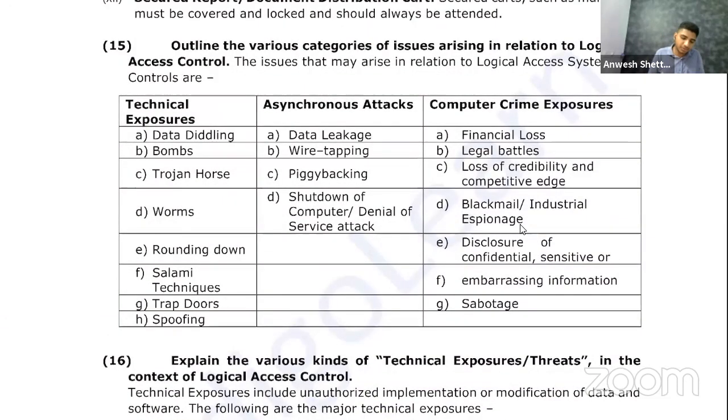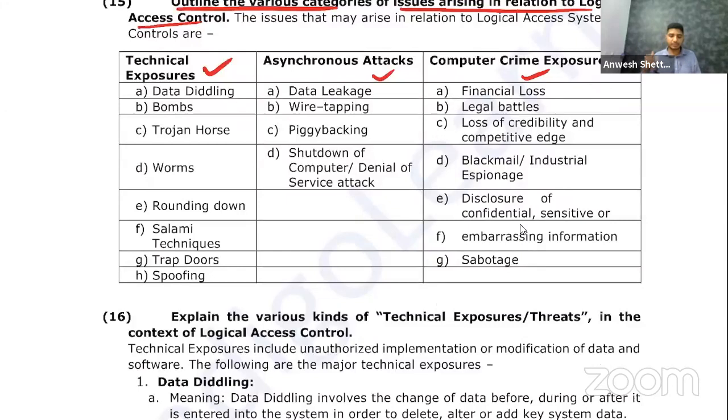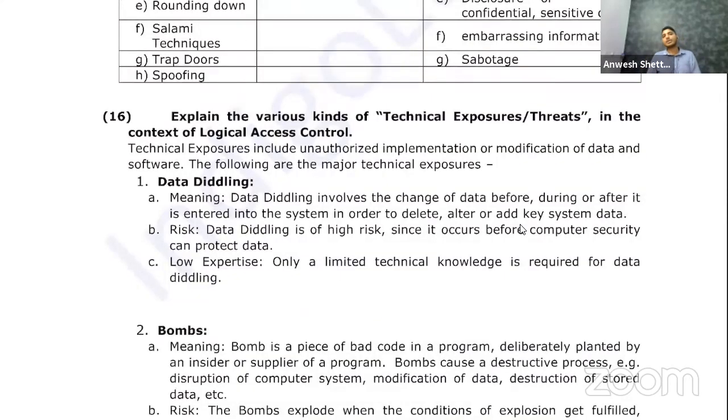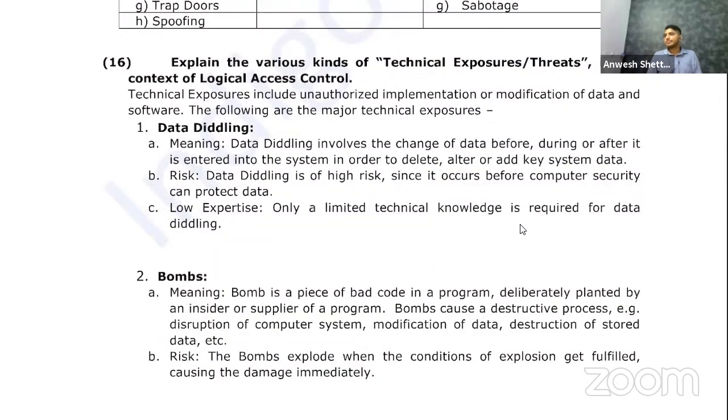Here, 15th question. Outline the various categories of issues arising in relation to logical access controls. So we will talk about technical exposures, asynchronous attacks, and computer crime exposures. That is there, one by one. So they are talking about, explain the various kinds of technical exposures and threats in the context of logical access control.